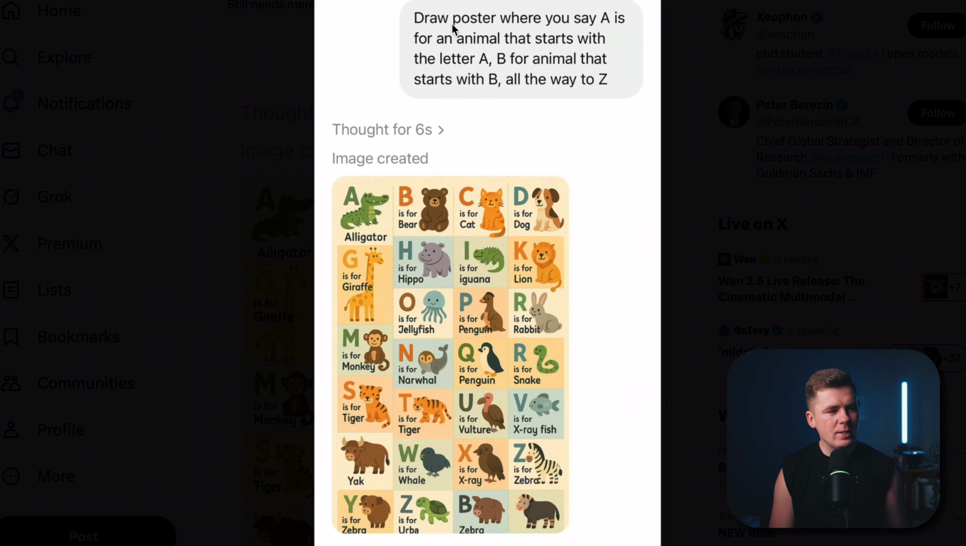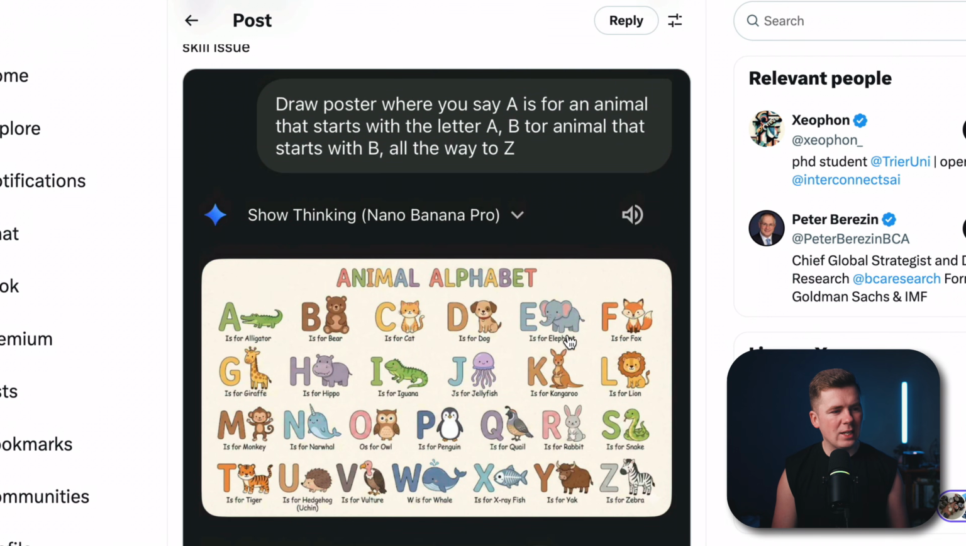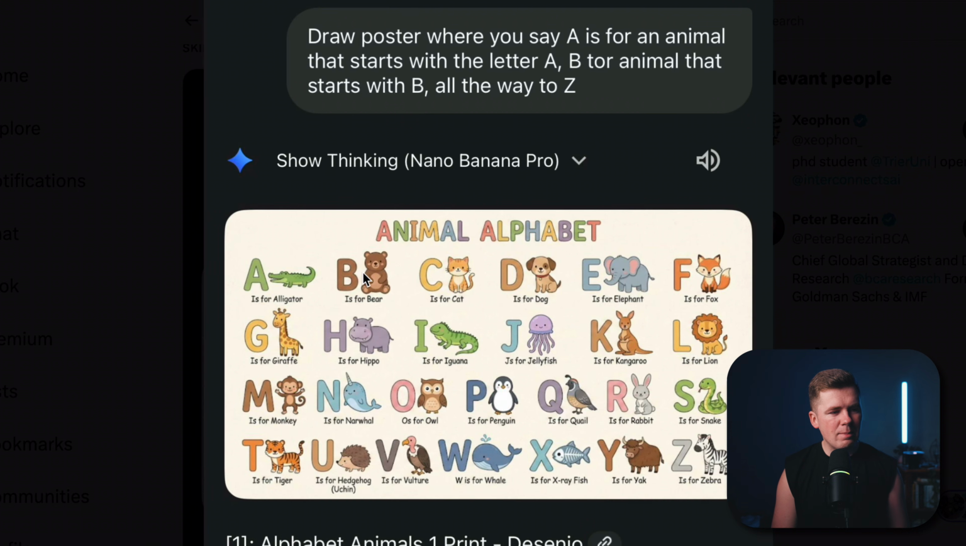Next image, the prompt is draw a poster where you say A is for an animal that starts with the letter A, B for an animal that starts with B, all the way to Z, so basically an alphabet with animals. And here you can see A, B, C, D, G, H, I, K, O, P, so it doesn't make any sense, and it ends with B and without the letter. Now someone compared this to the Nano Banana Pro, and here you can see A, B, C, D, basically from A to Z, and all the animals are basically correct in this image. So Nano Banana Pro wins in this as well.